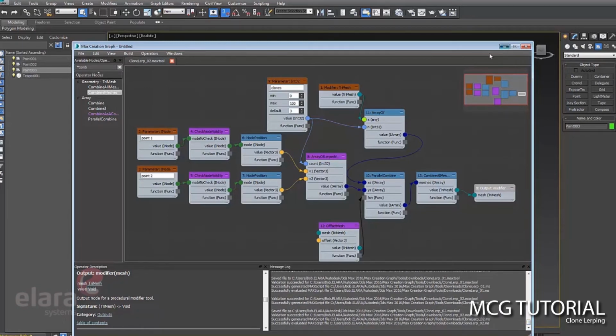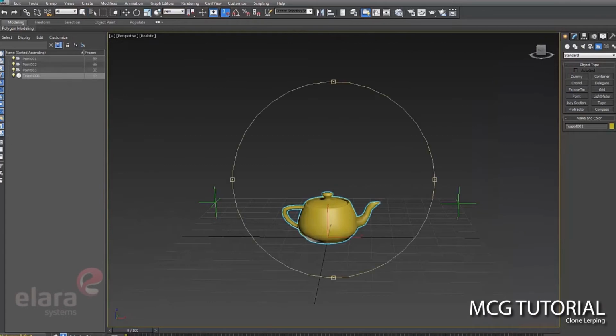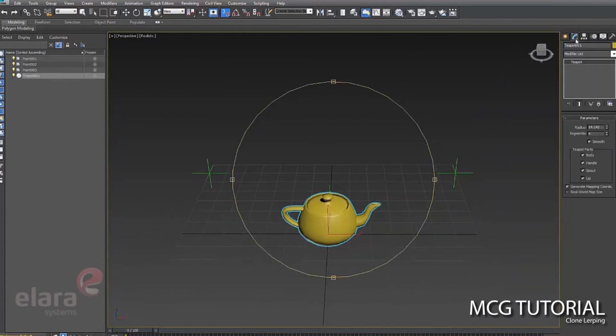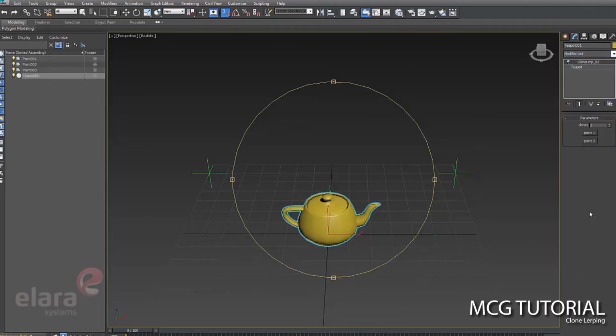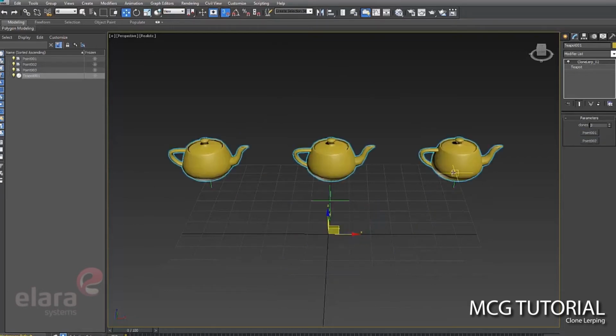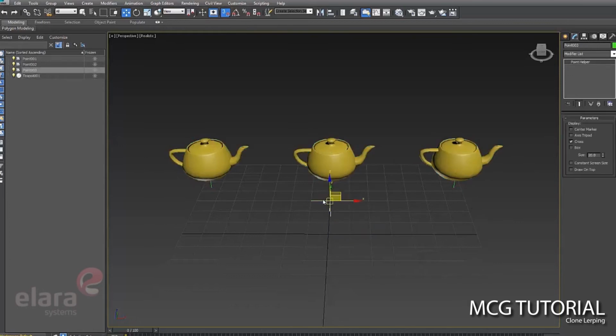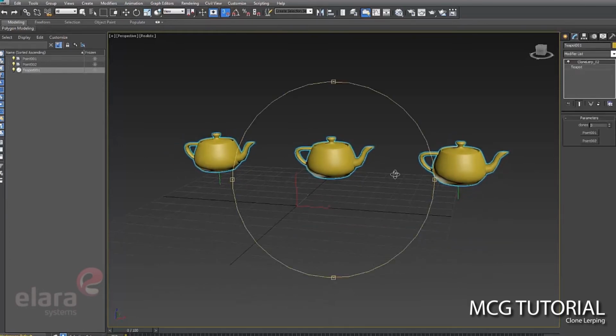We'll close this for a moment and let's apply this thing. So we've got our teapot here. And if I go into the modifier stack, there's that clone on lerp 2. And what this guy is looking for is 2 points and number of clones. So we'll give it 0.1, we'll give it 0.2, and there we go. Put a third one on there next to it. So we've got, the default was 3, we've got 3 clones there.